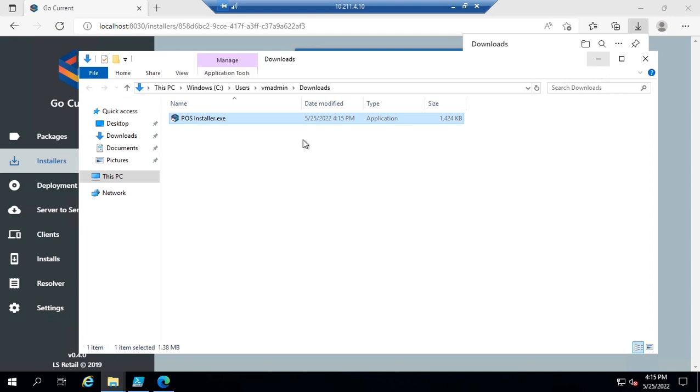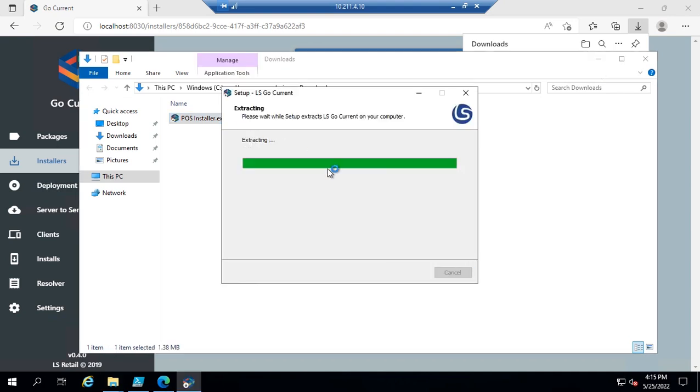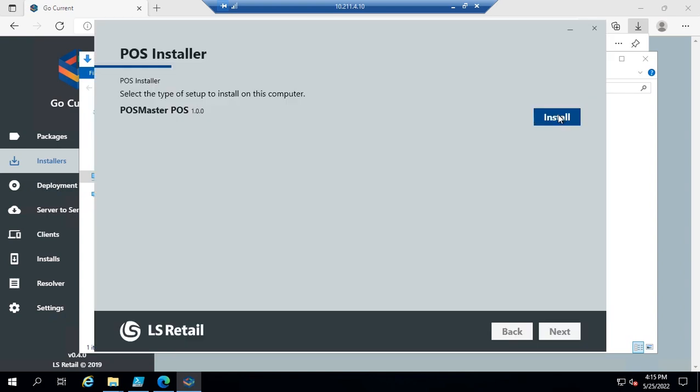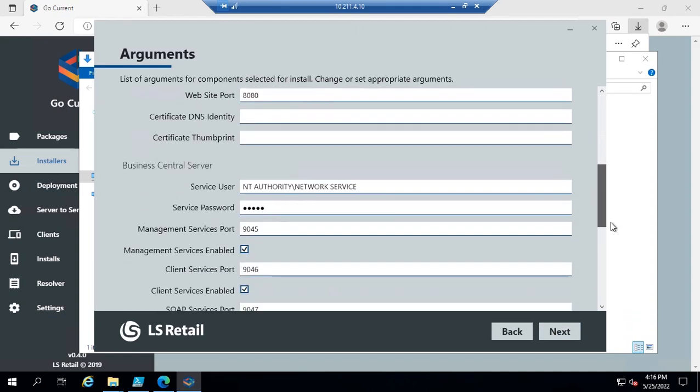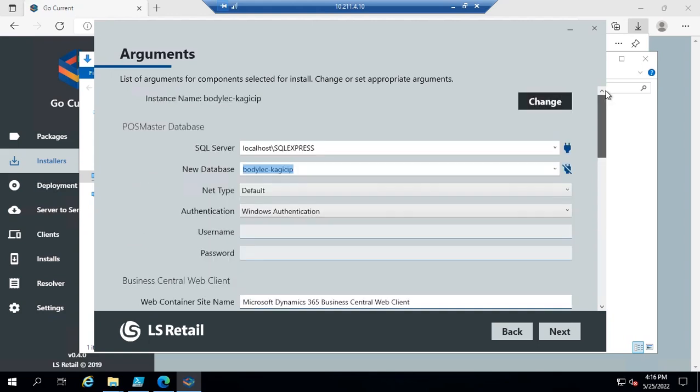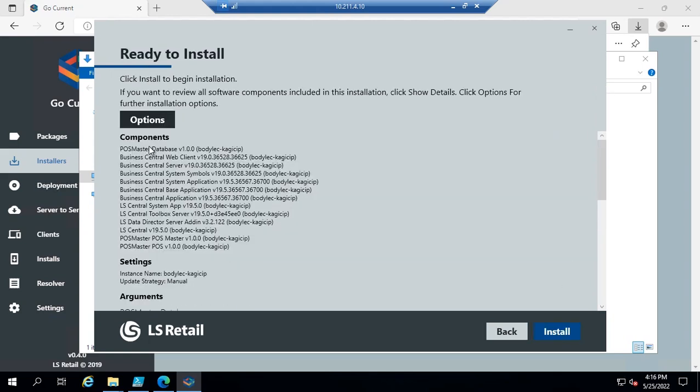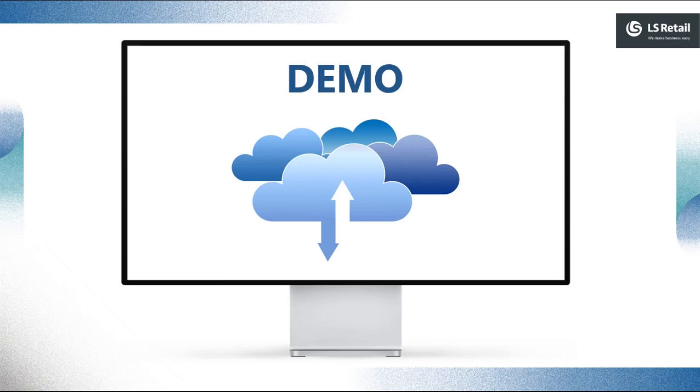Just for demonstration purposes, I'll run this exe on this server itself. I'll click on install. You can give the database name here. And if there are any parameters that you would like to change, then you can do so. Once all the parameters have been mentioned, you can click on next. Here you can see that all the components that would be required by a POS machine will be installed using this installer. There will be no requirement of manual installation on the POS machines. Let's move back to our presentation now.